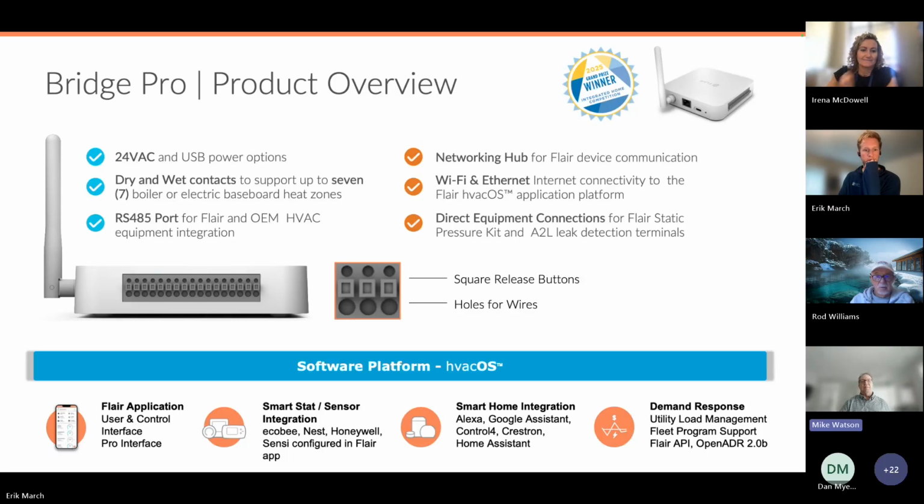Bridge Pro is really a combination of two things. It is an extension of a product we released last year called the Bridge, which is our networking hub for all Flair device communications. Essentially, it's Wi-Fi and Ethernet connectivity to our back end and sub-gigahertz wireless connectivity to our front-end devices. But the Bridge Pro extends on that by adding a bunch of features and functionality, including a large terminal block that supports dry and wet contacts that can support up to 7 boiler or electric baseboard heat zones, critically important in the integrated controls or staged heating application.